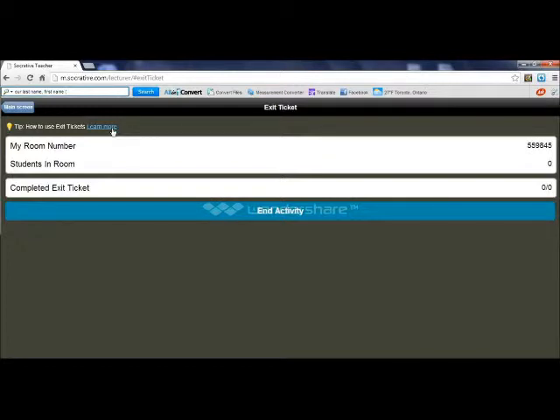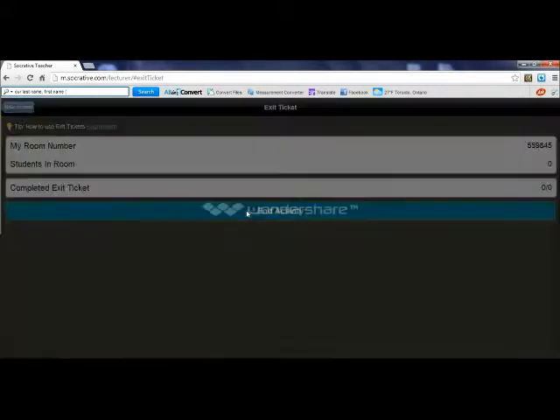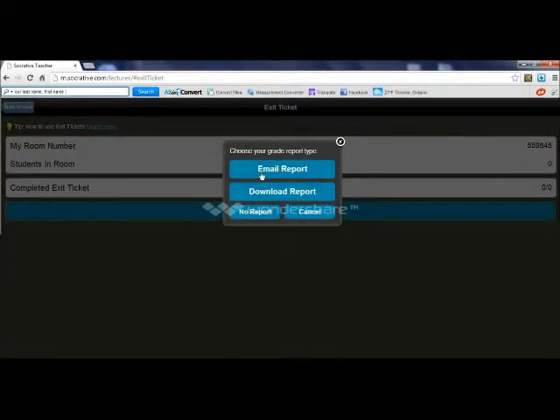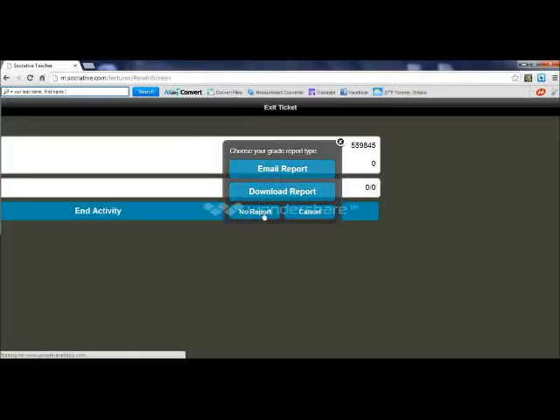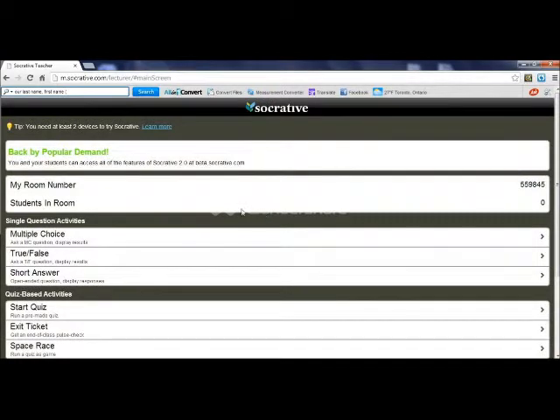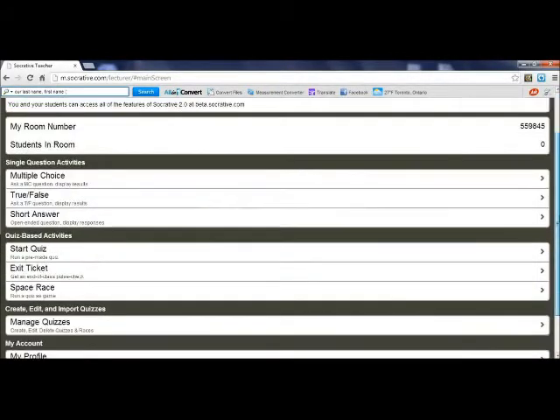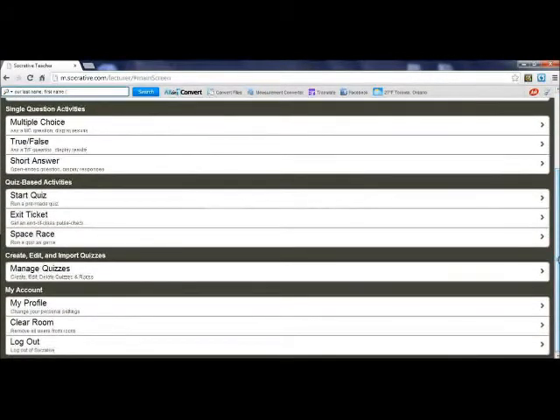So after the students have completed the exit ticket, that's what they're called, you're going to hit end activity here, and then you're going to choose how to receive the results. So they can email the report to you, you can download the report, or you can choose not to take any report at all. So that's a very great way to check after every class.